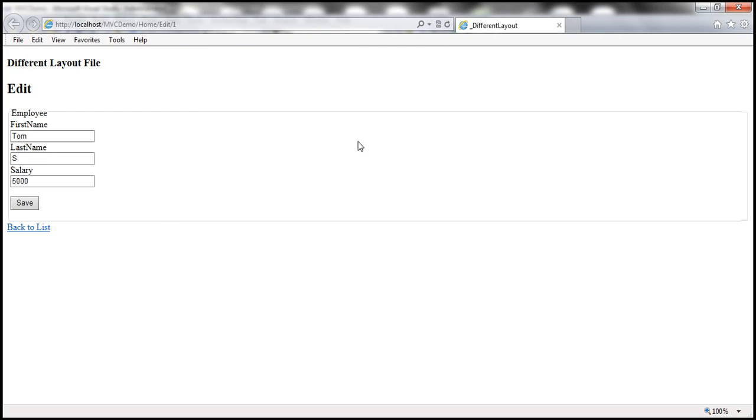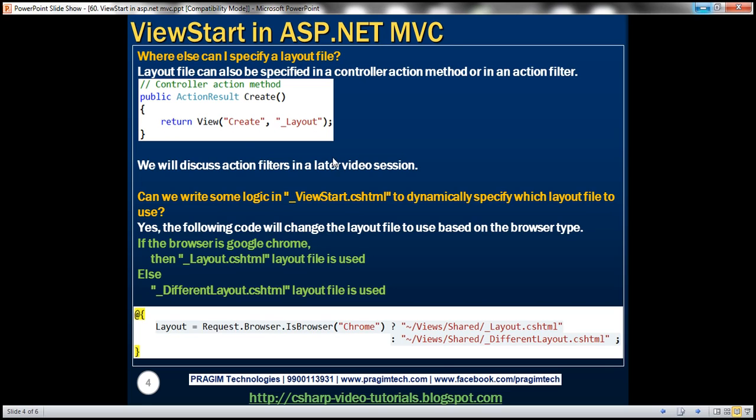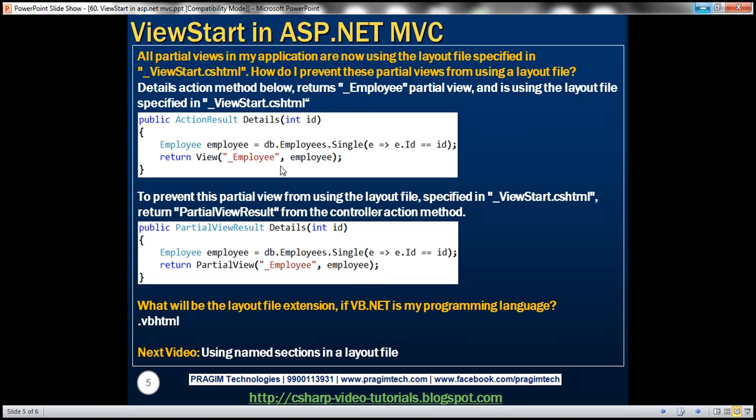Now it should be using a different layout file. So depending on the browser, it's actually selecting which view file to use. Alright. So all partial views in my application are now using the layout file specified in viewstart.cshtml.